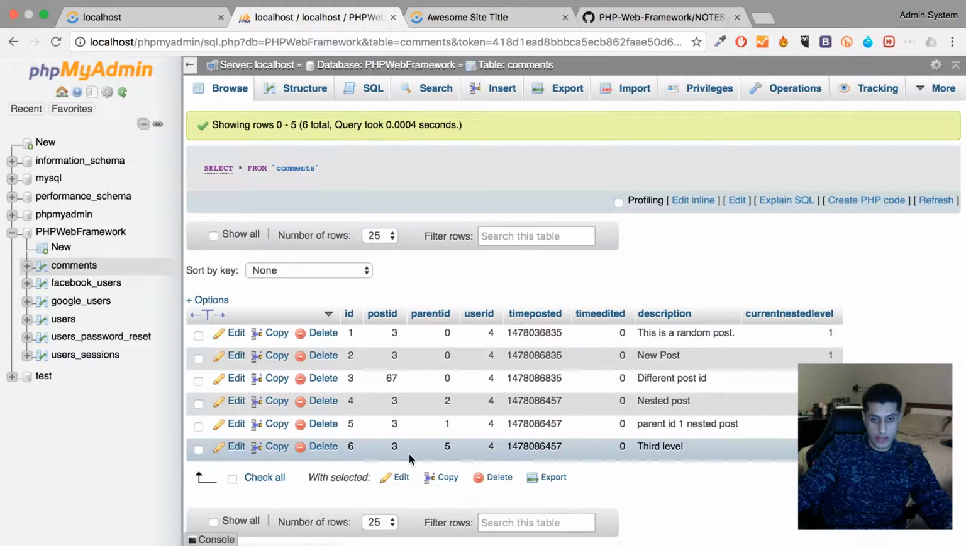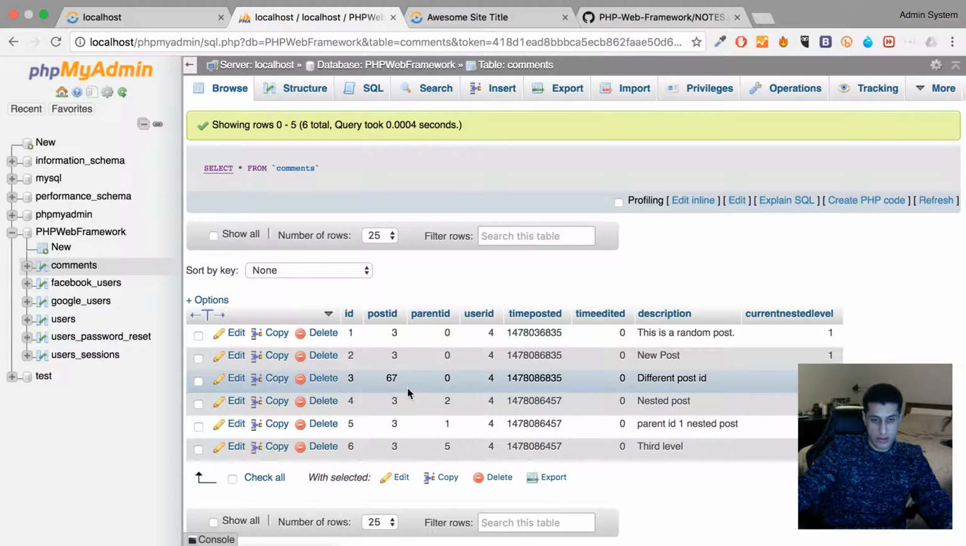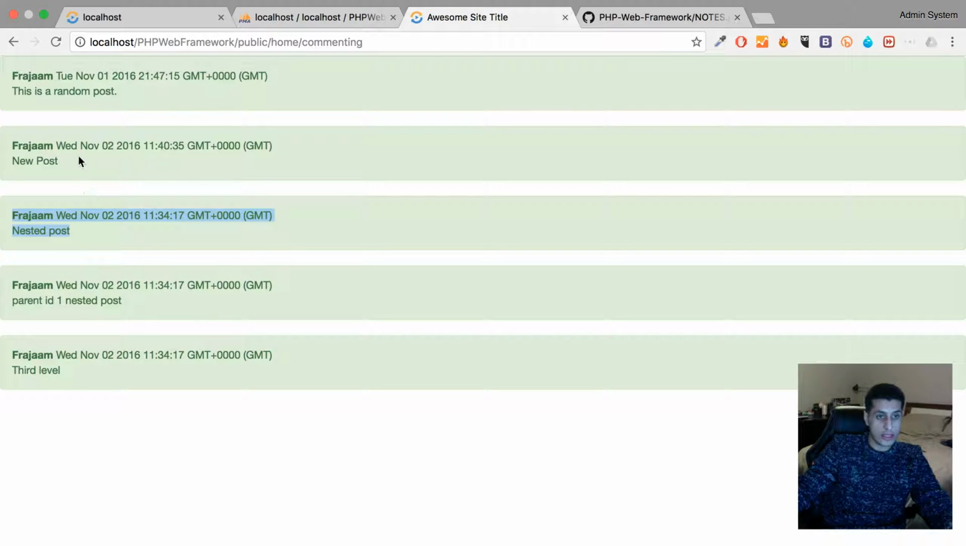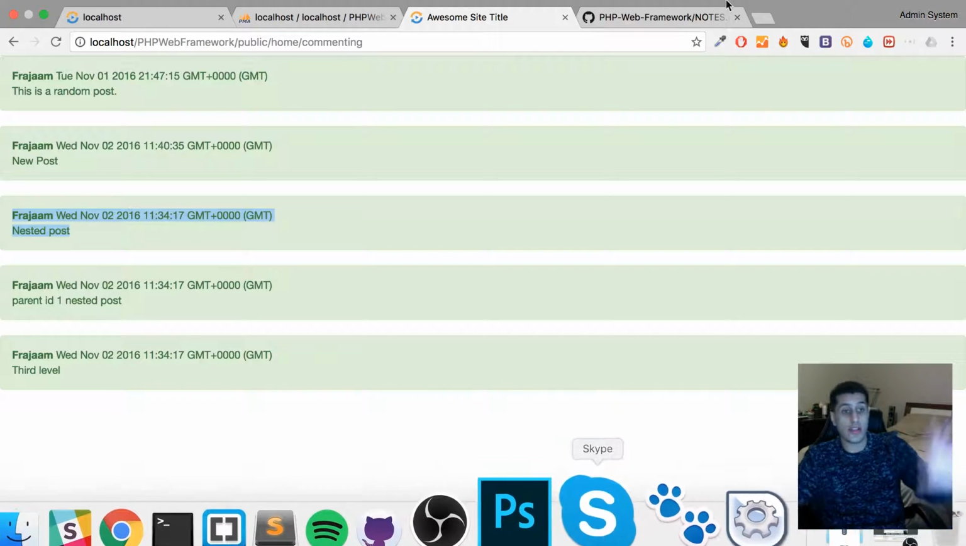And third level, that should be parent ID of 5, so yeah, they should be nested in here, this should be nested in here, and this should be nested within here, which is nested within here. So it obviously wouldn't appear in that order.